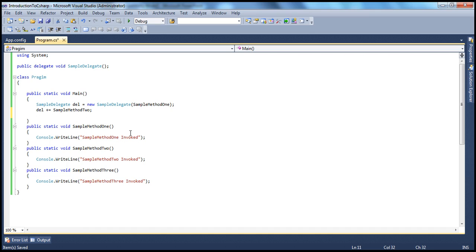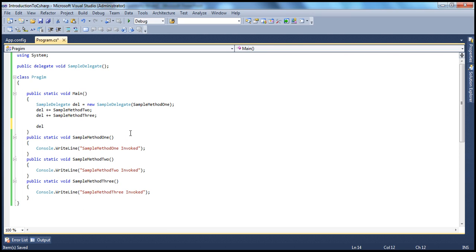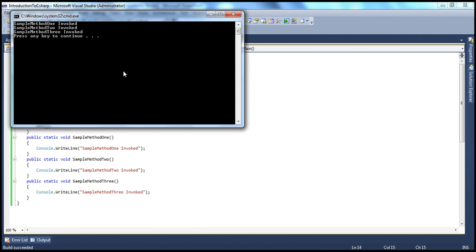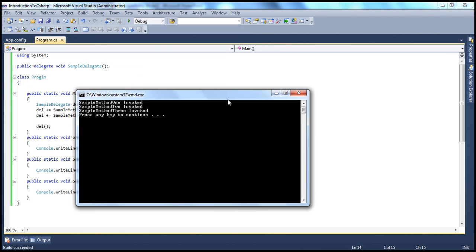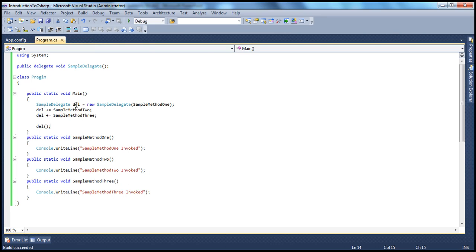So if you want to register the third method as well, you can do exactly the same thing: sample method 3. And if you go ahead and invoke the delegate now, it's going to invoke method 1, method 2, method 3. The same effect, but we are just using a slightly different approach. So if you want to use the same instance and register multiple functions with this delegate, then we can use plus equals.